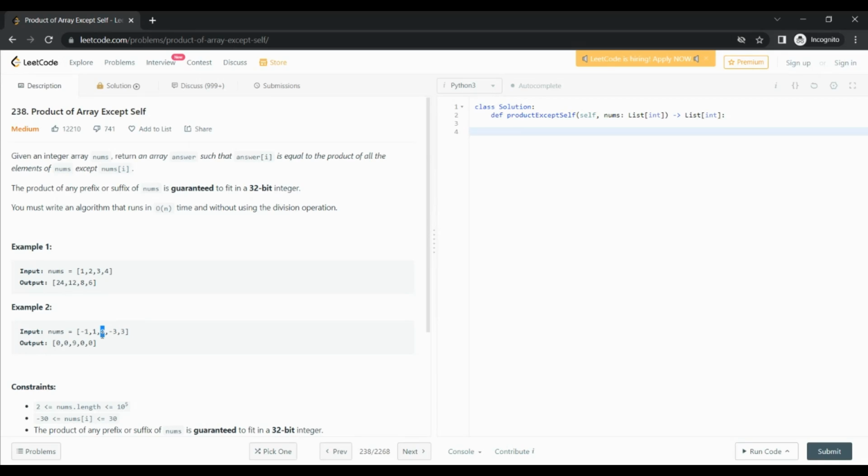If there is a 0 present, then the index corresponding to 0 has the product of the rest of the numbers, and all other elements would be 0, which makes sense because the product for each of those would include the 0. So it'll be 0 for the rest except self.